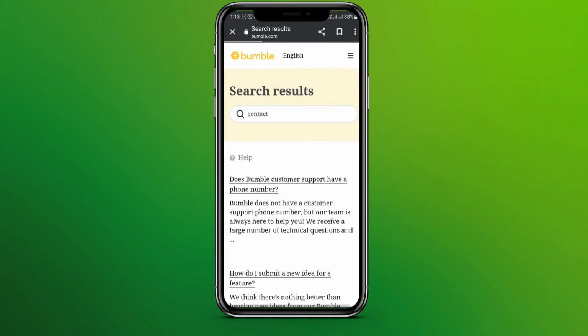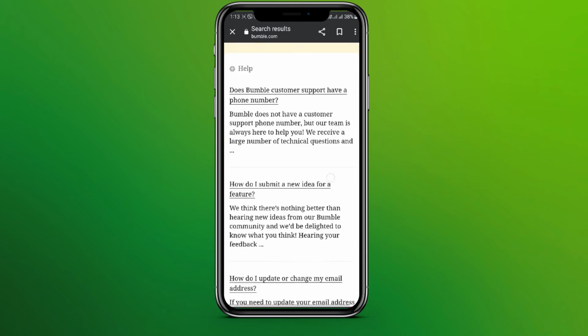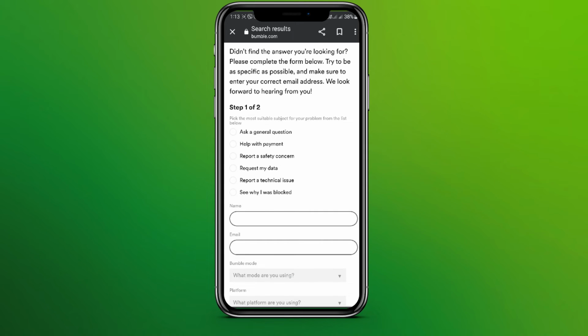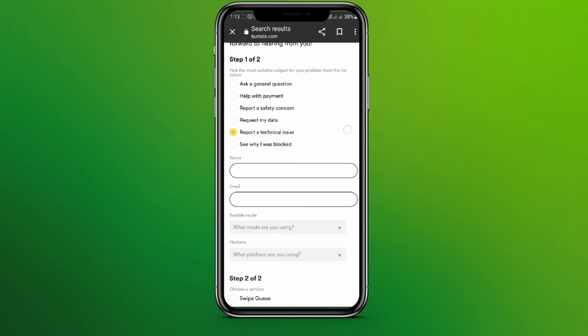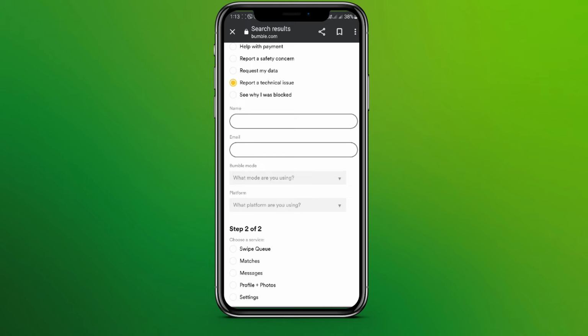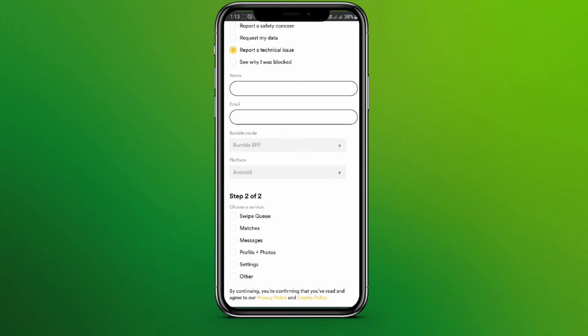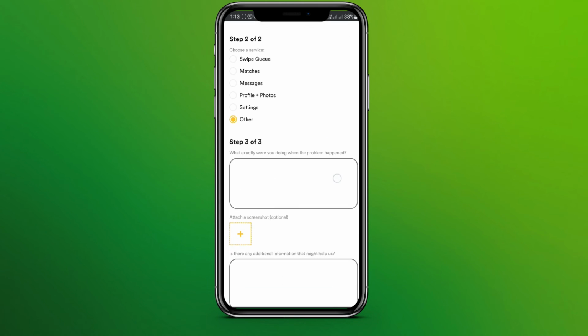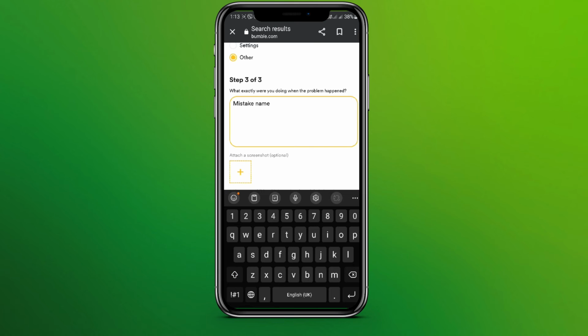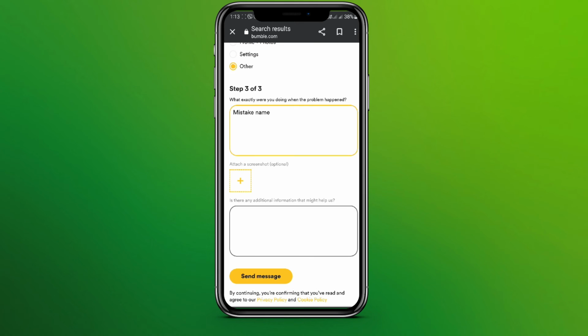Now click on here and click on report a technical issue. Write your name and email over here, and which mode you are using, which platform you are using, and click on others and write your problem here. Now if you want, you can add a screenshot over here and click on send message.